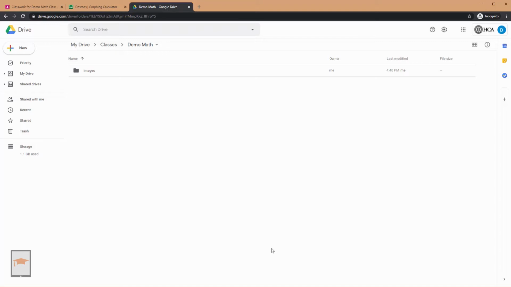So the first place I'm going to start is actually in my Google Drive. It is a Google type document, and we want to make sure that we have a good spot for them. So I would encourage you to start in your Google Drive and find a folder that you want to store it in. So I have a classes folder and a demo math folder.